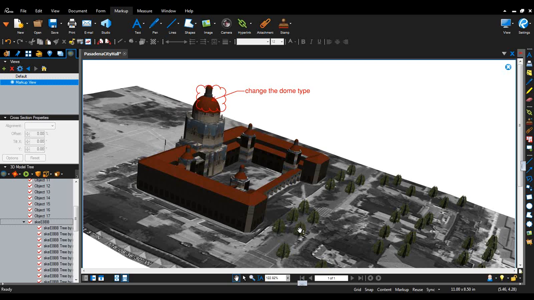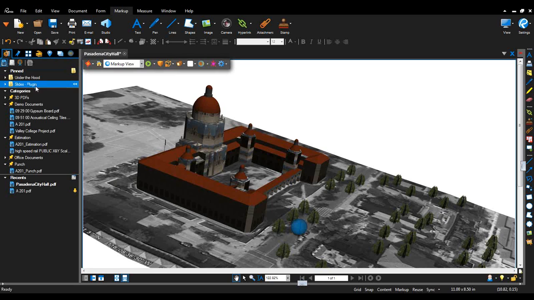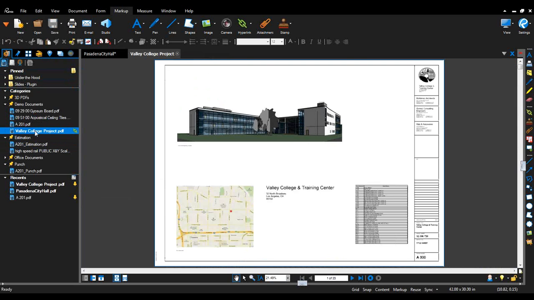So with Revu 12, our robust 3D PDF options have expanded, but we've also added plenty of enhancements in the 2D world. So let's go ahead and take a look at those now. One of the first things that you'll want to do on any given project is create a smart document set that's easily navigable by users in the field.